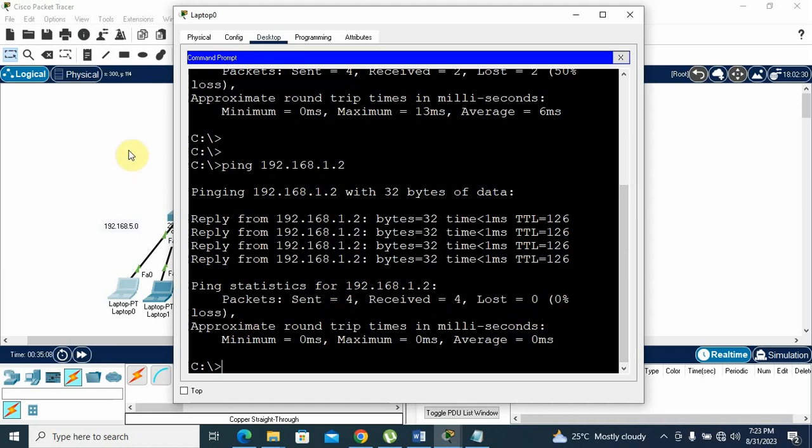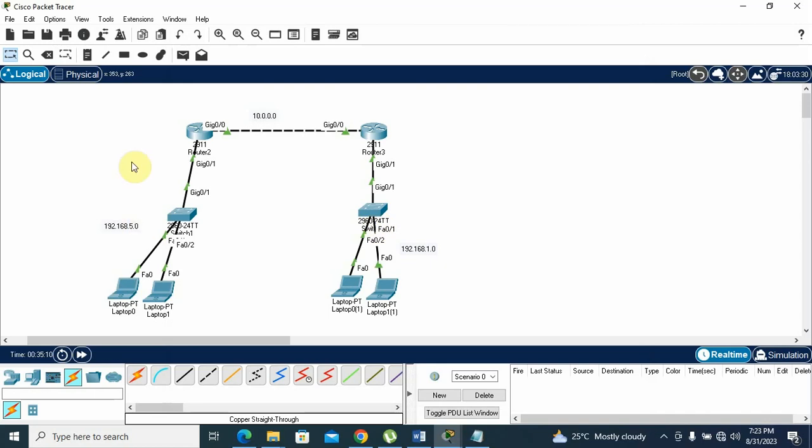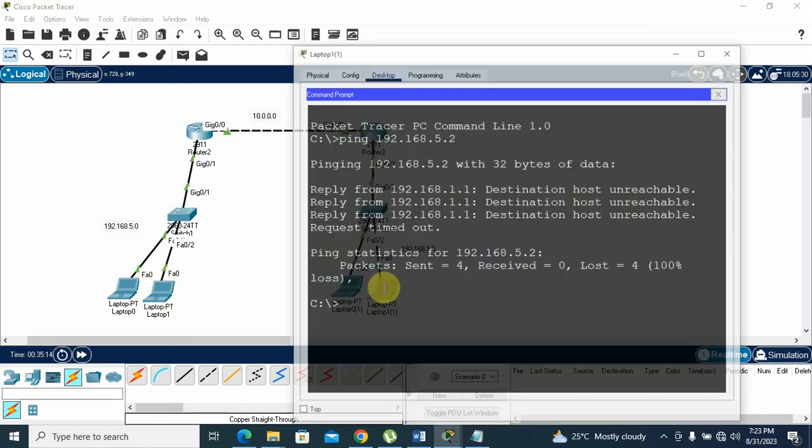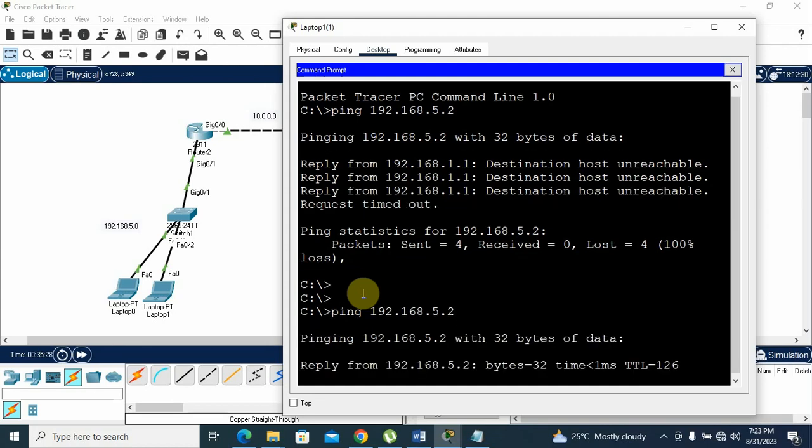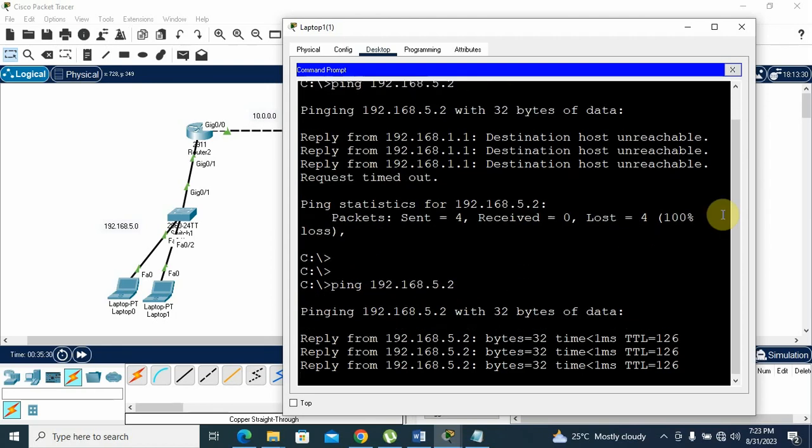So I can also come to this side and ping the devices that are on LAN 1. I'll select, yeah, so this is what I tried first. So I'll ping 5.2. The command was already there, so I just record the command. See, yeah, so now it's working.